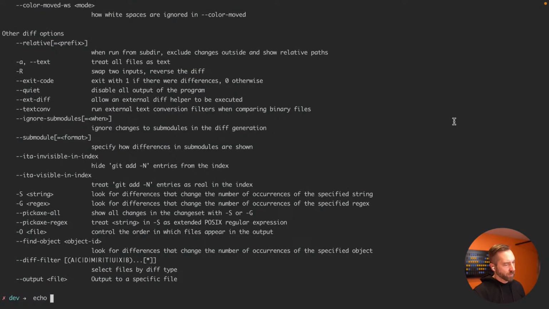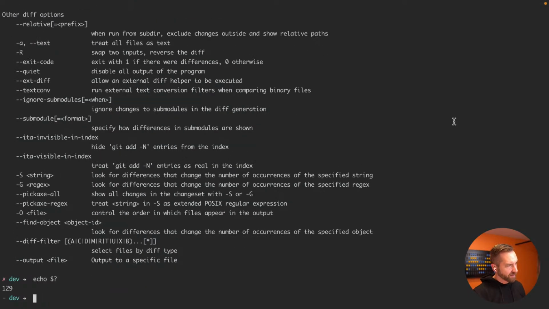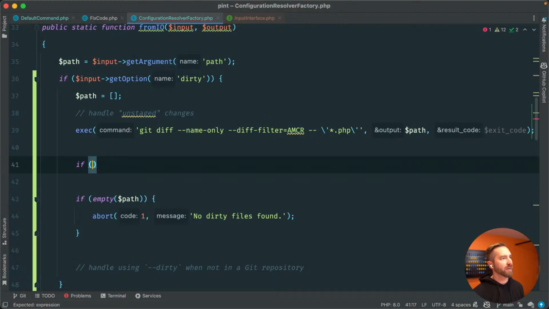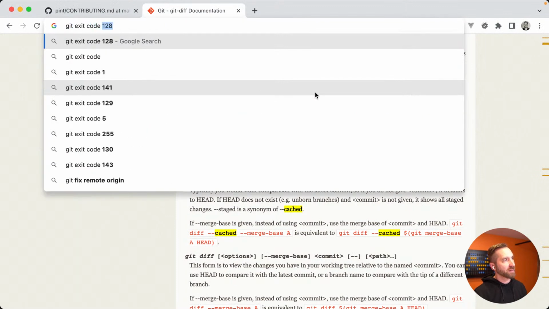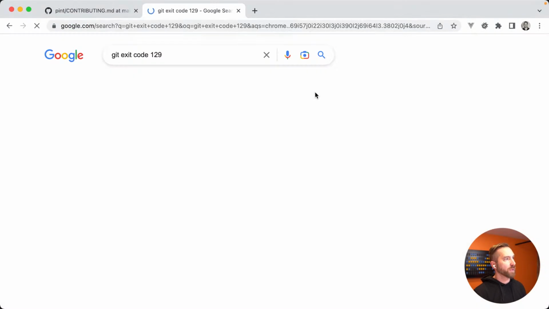I wonder, I forget this. I think it's that 129. Let's see, git exit code 129.